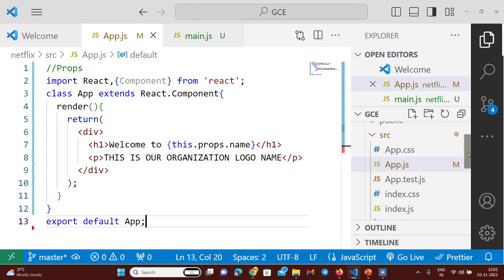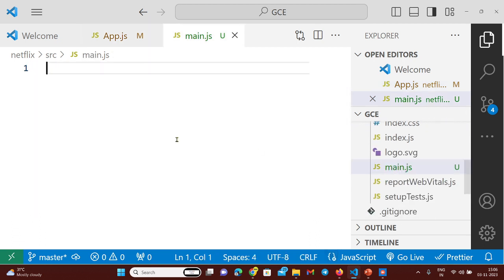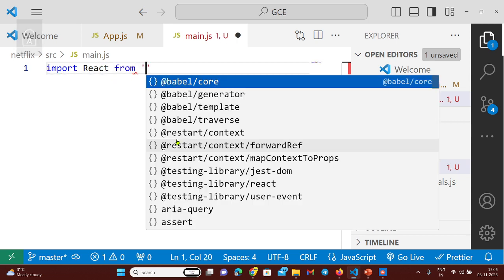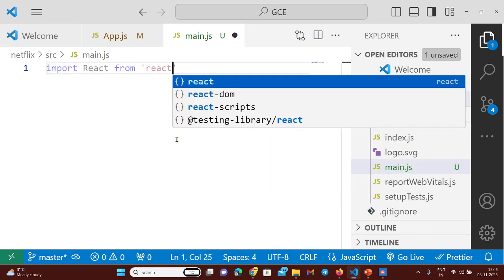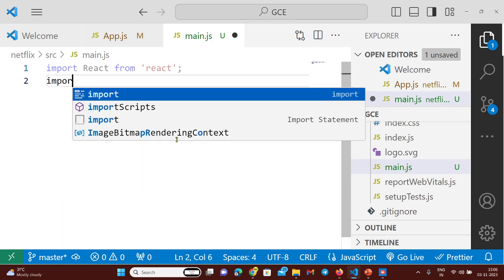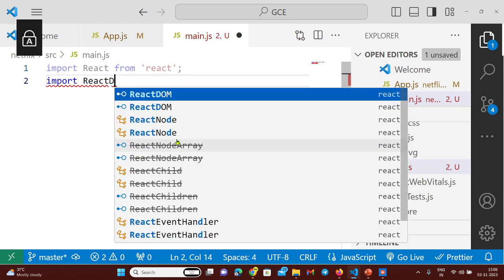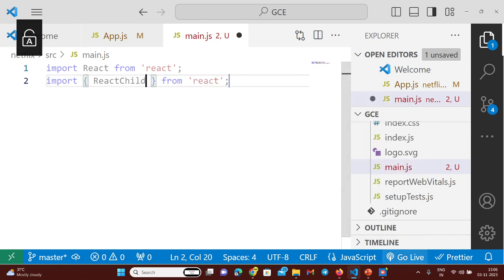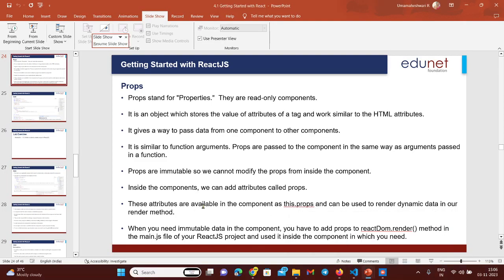So now we can go with main.js. We have created main.js, right? So what code should we give there? Import React from 'react'. Import ReactDOM. We saw that we need to use ReactDOM. At which particular time do we use ReactDOM? When you need immutable data in a component, you have to add props to ReactDOM.render. Okay? That's why we are adding it.